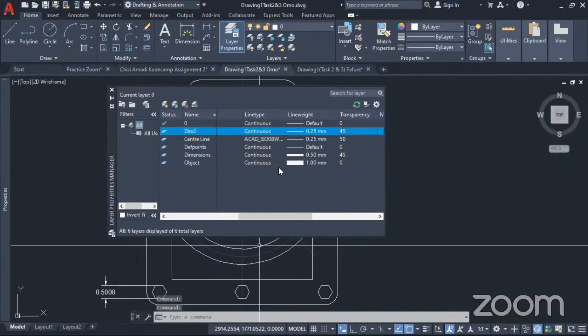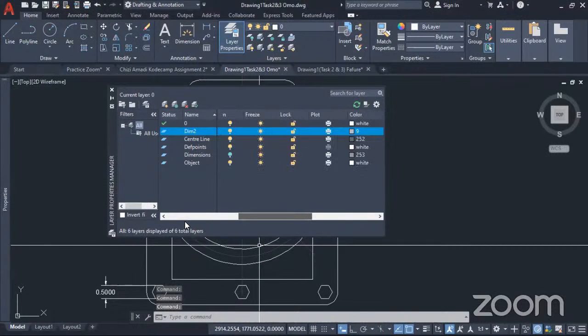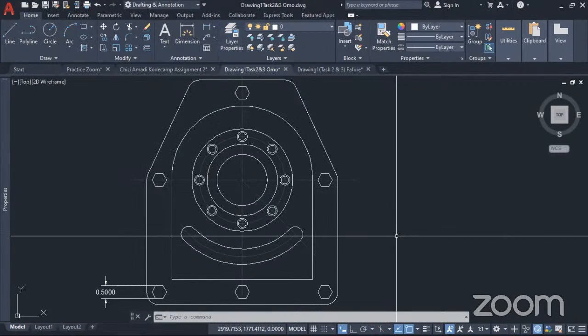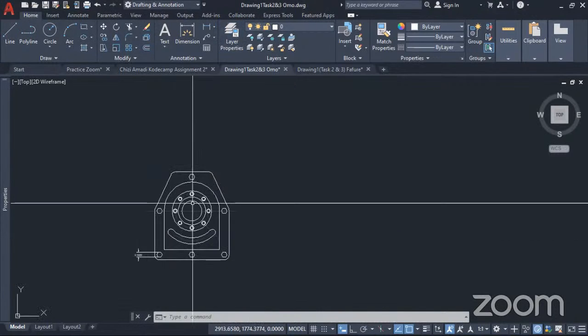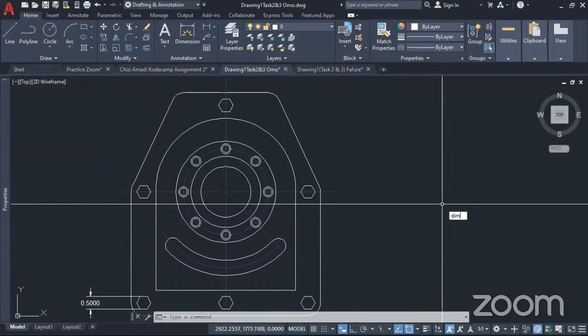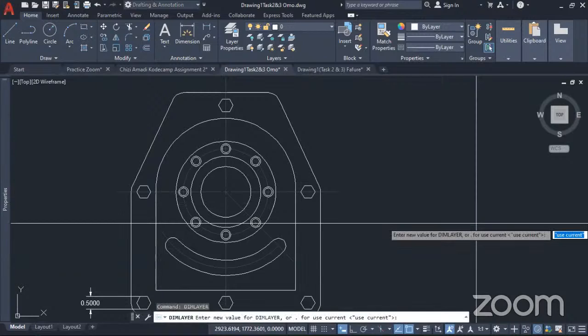I hope you're following. And then I'll just go off. Dim2 is the name. So now I'll assign every new dimension to dim2. How do I do that? I use dim layer command. And make it dim2.